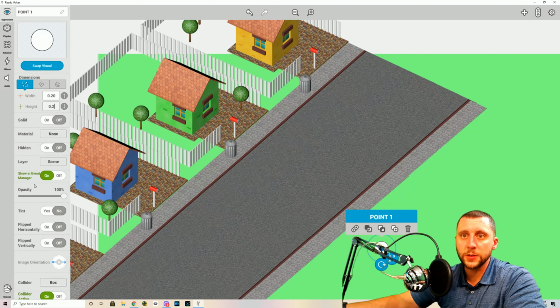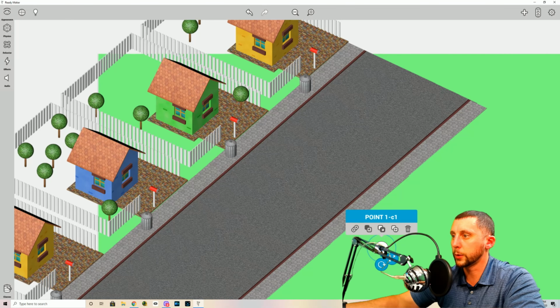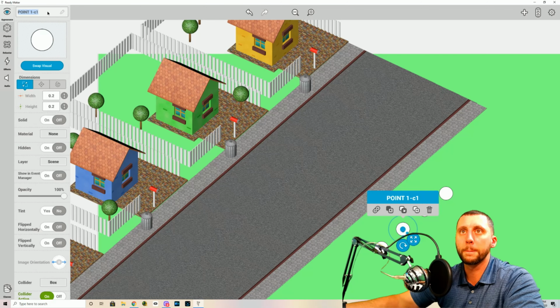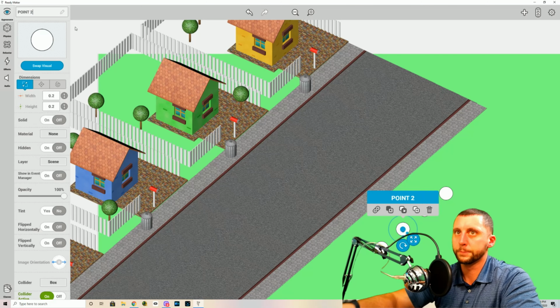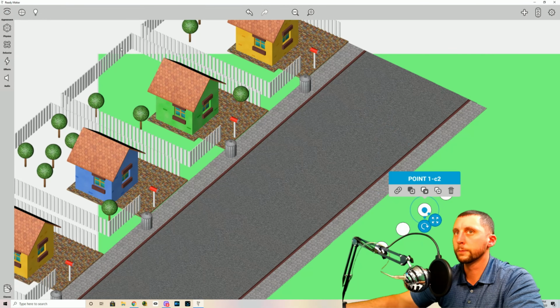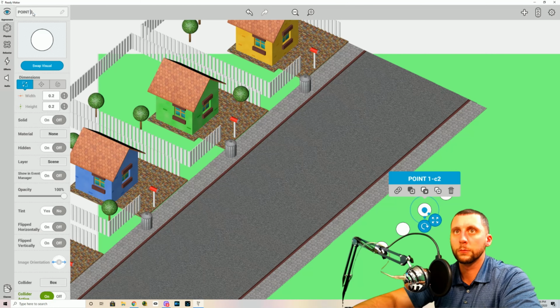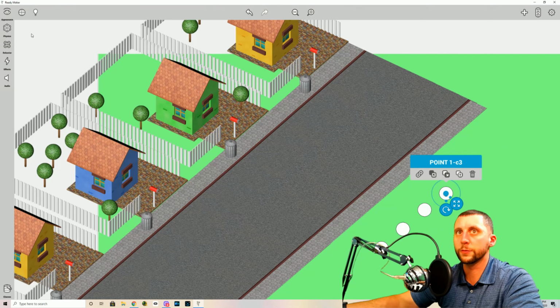We don't want to see that in the event manager because that's just going to clog up stuff in the event manager and we don't need to do anything with it. So you can turn that off. And we need 4 of them. So we're going to name this one 0.1 like we did. We're going to do a copy. We'll move that over, and a copy and move it over, copy and move it over. This one will be the second one. Third one and fourth one.